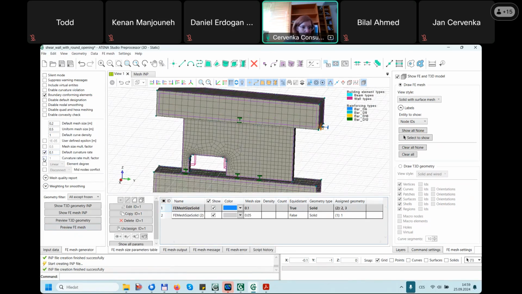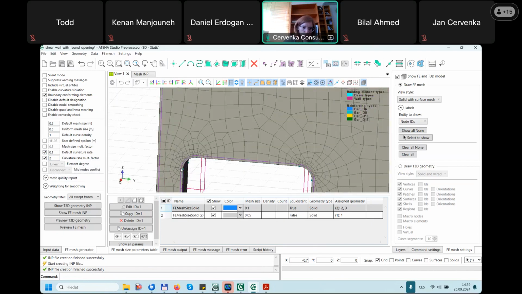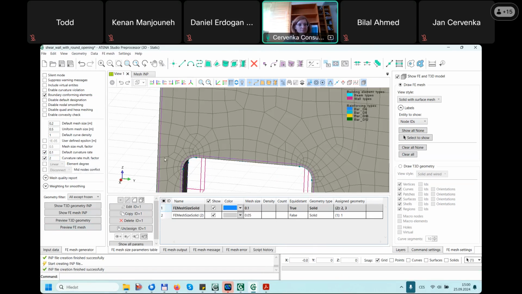And again, there is this multiplication factor that can multiply and apply on this default curvature rate. So if we double it here, that means it should make about half the number of the elements that are there now. Yes, so that is the curvature rate.